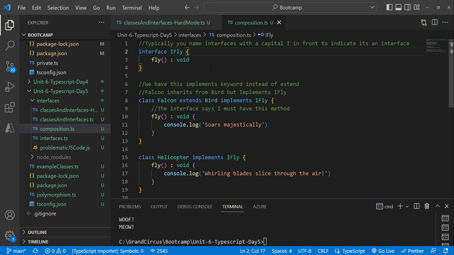Now I made this iFly interface. This interface is for anything that flies. If you implement this interface, you must have a method called fly that doesn't return anything. I'm going to repeat that. Interfaces don't tell you what the method does, they just tell you that the method should exist, along with properties. Interfaces are about whether or not something exists. So now I've got my Falcon class. Falcon will inherit from bird but implement the interface.